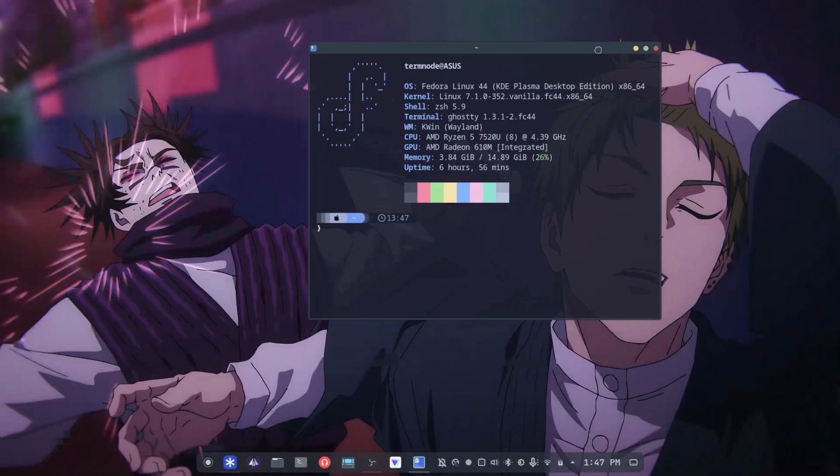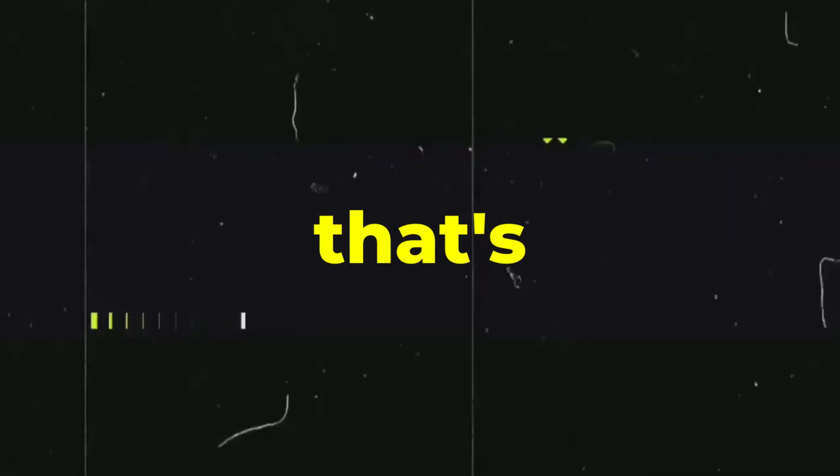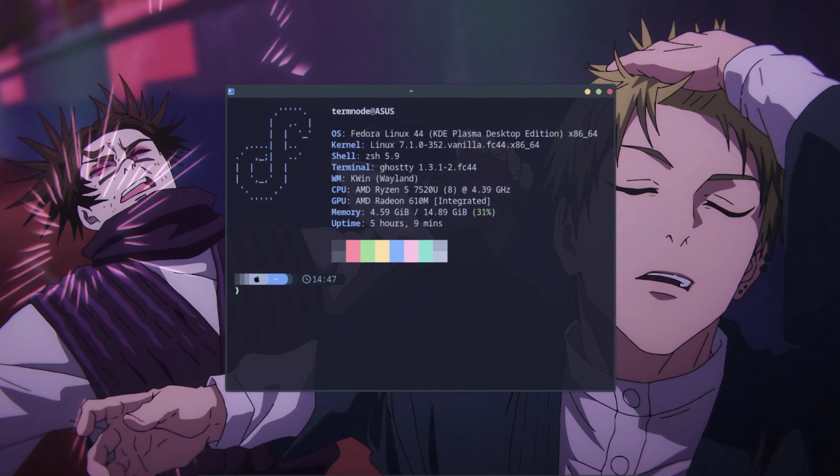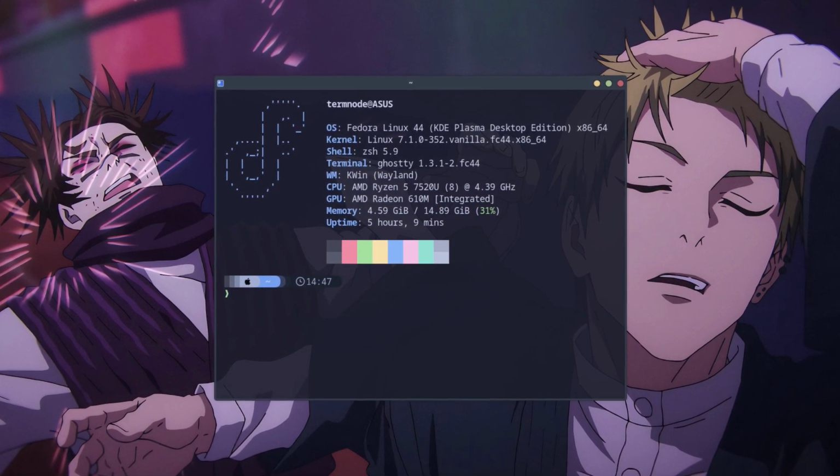Looks much cleaner than old Neofetch setups. And that's it, no complicated rice, no hundreds of plugins, just a clean terminal that looks great and stays fast.